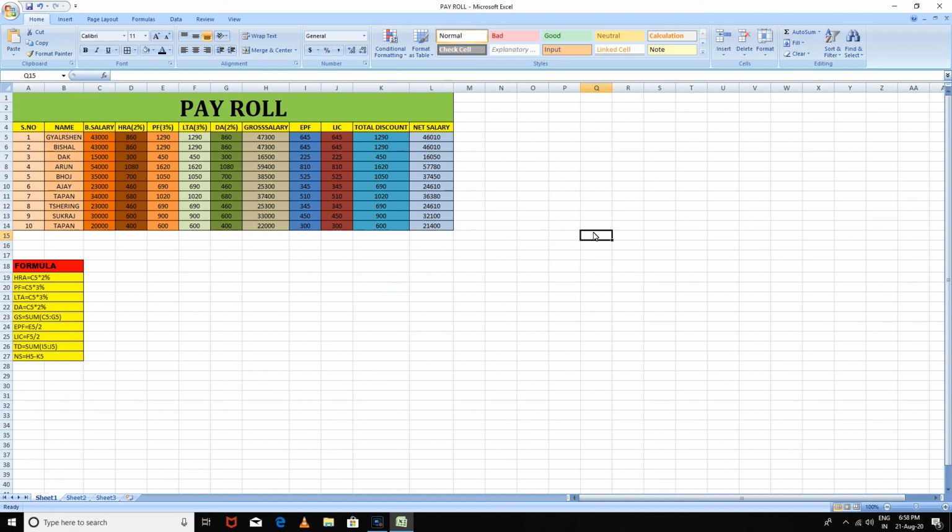According to this payroll, their salary will be created and dispatched to each individual. As an account person, this is how you work to make the salary of the employees.